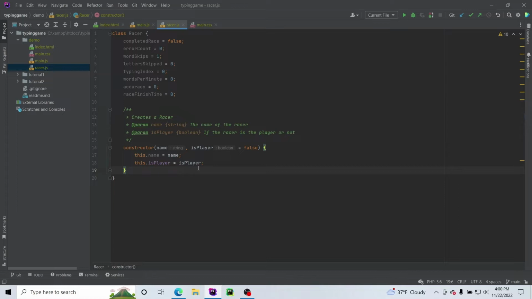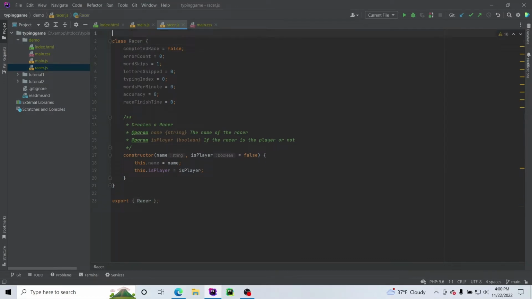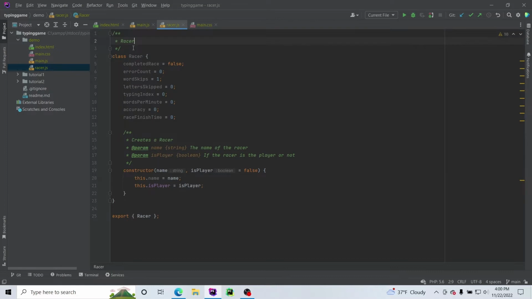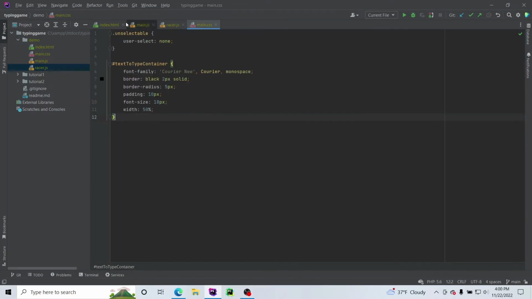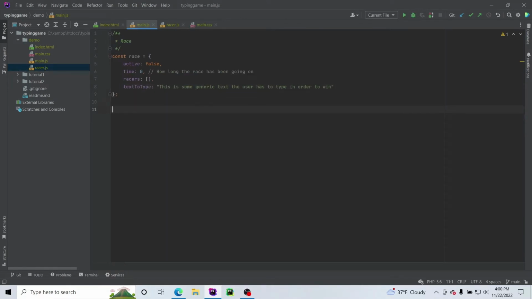Okay. So what we need to do next is export it. And we can simply say export racer. And then we're going to add a comment right here, just says racer. So we have our racer class. Now we need to initialize, hey, we have a player, let's make the player.